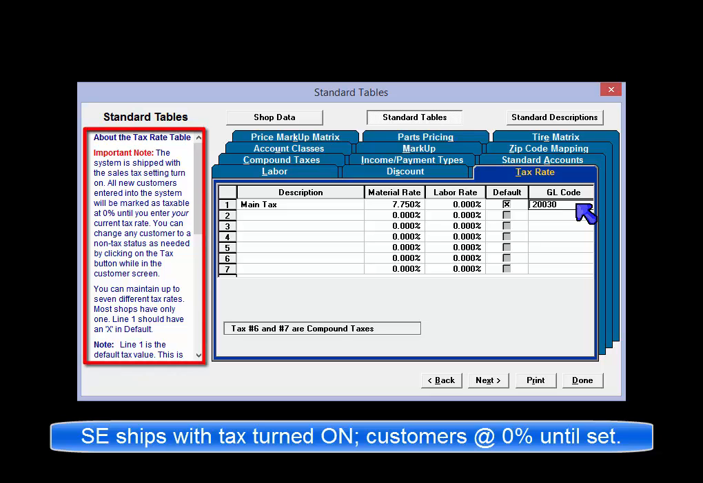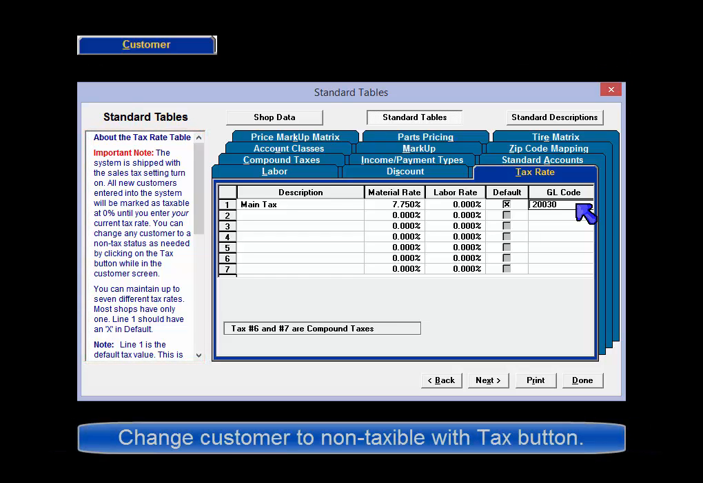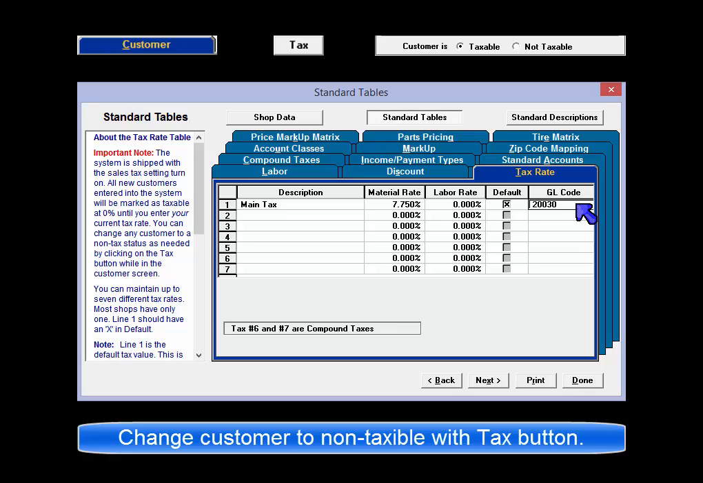All new customers entered into the system will be marked as taxable at 0% until you enter your actual current tax rate. You can also change any customer to a non-tax status as needed by clicking on the tax button while in the customer screen.